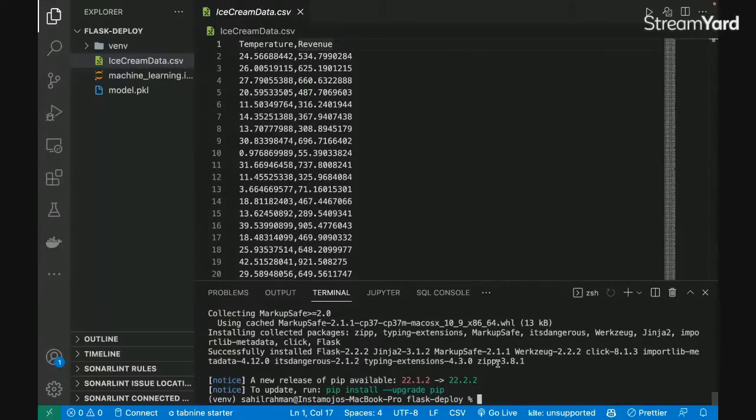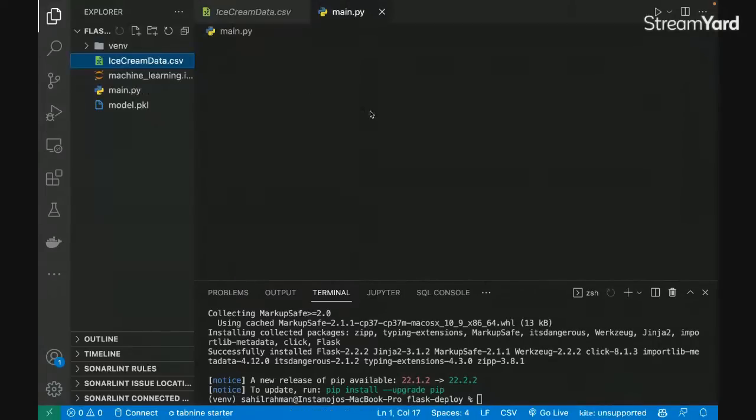Okay, perfect. Now I'm going to create a Python file so that I can start creating the web application. Let me name this main.py. The .py is the extension for a Python file. Over here you can see this is an empty file. This is the main.py file where we are going to write our entire backend, how exactly our model is going to work.